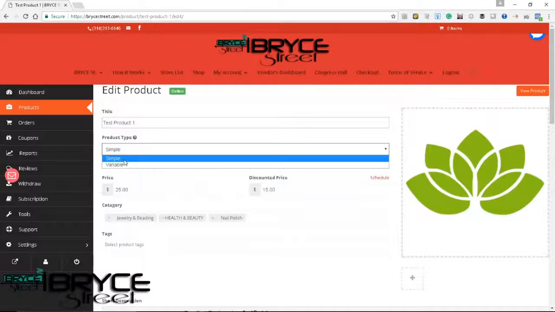And quick explanation: simple product is a product without any different type of sizes and colors and different variations. Okay, it's a simple product. A book. You know, when you buy a book, you don't select small, medium, large, and things like that. You just buy that one book. You know, it's a one-off product. Different things like that. You know, things that don't come in different sizes.